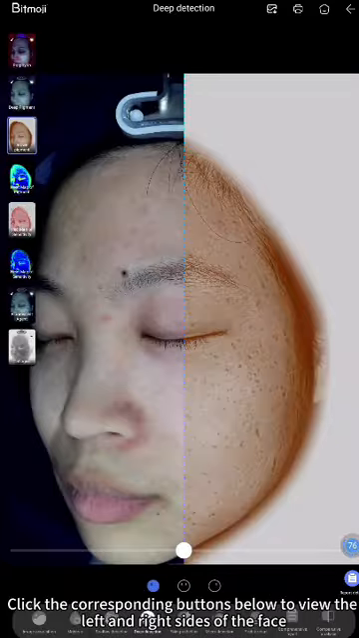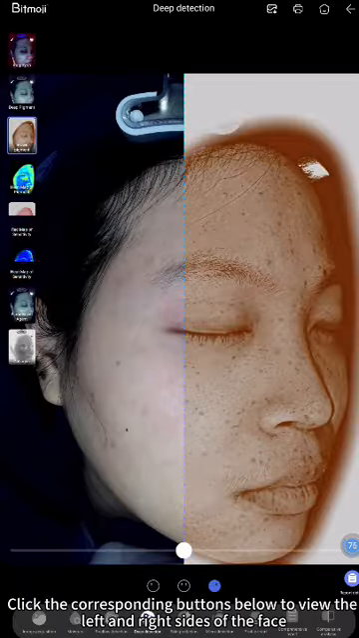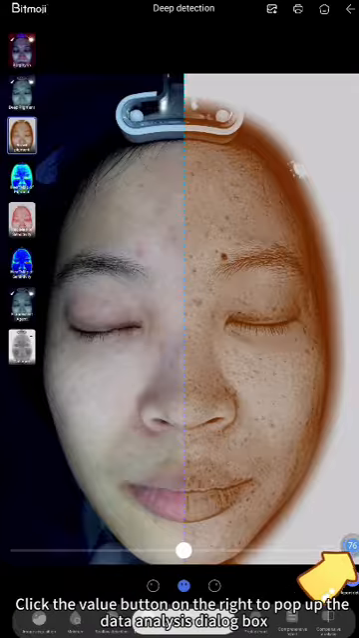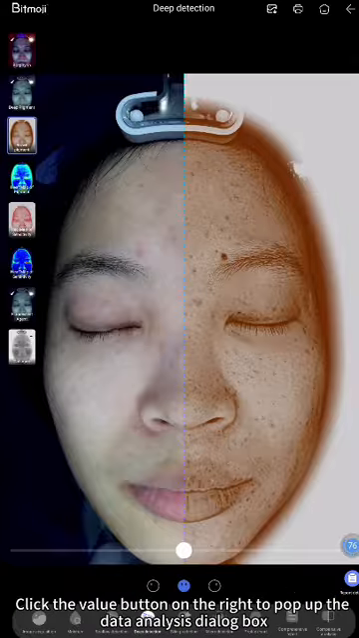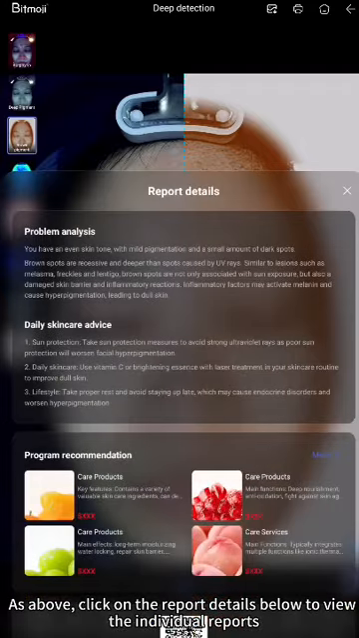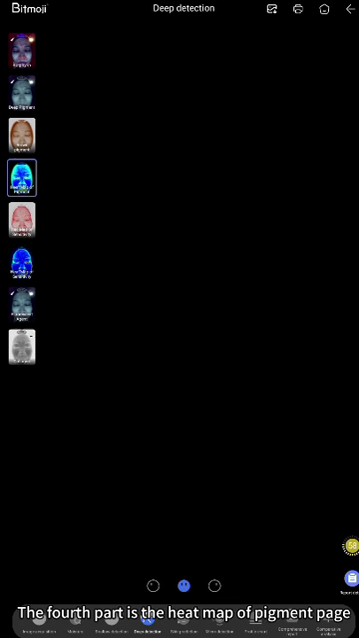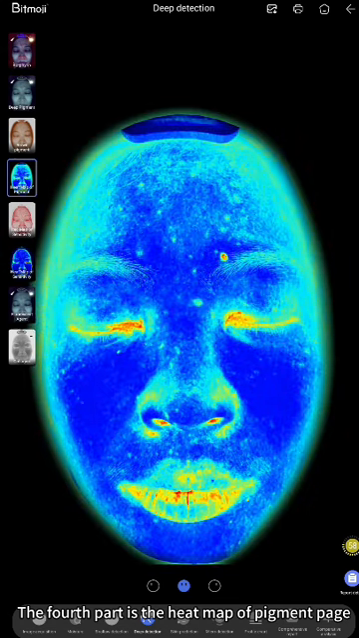Click the corresponding buttons below to view the left and right sides of the face. Click the Value button on the right to pop up the Data Analysis dialog box. As above, click on the report details below to view the individual reports. The fourth part is the heat map of pigment pages.